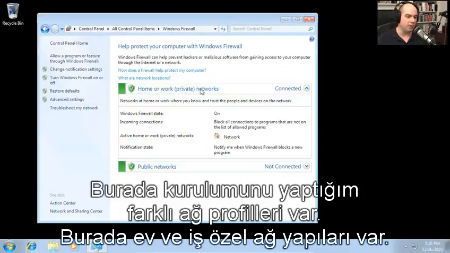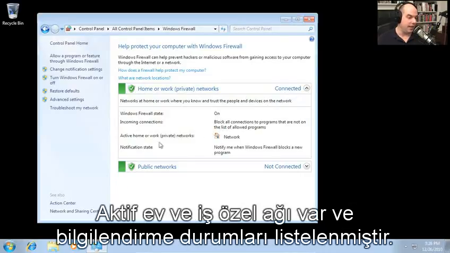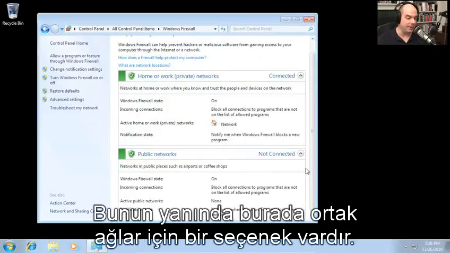A home or work private network. It's connected. The state is on. The incoming connections, the active home or work private networks, and the notification states are listed. And I've also got this option here for public networks.